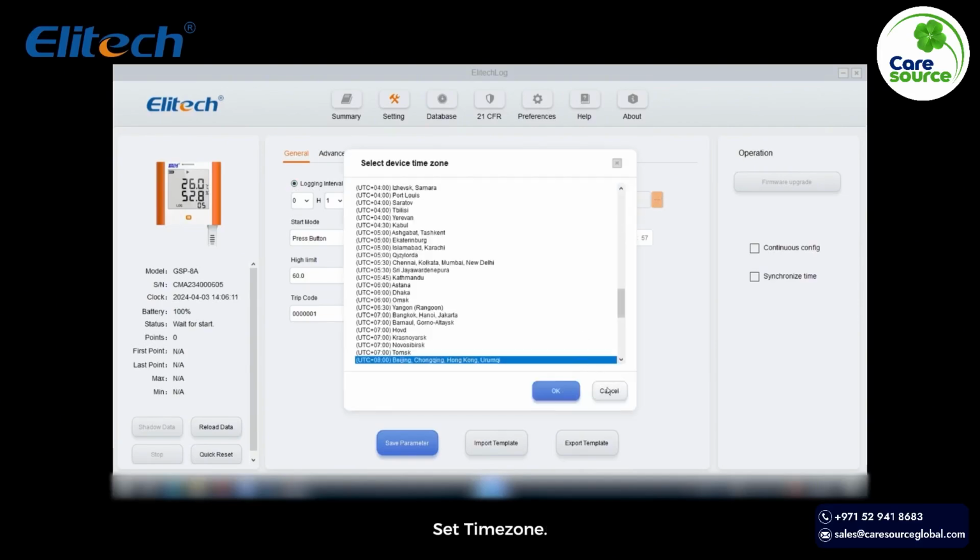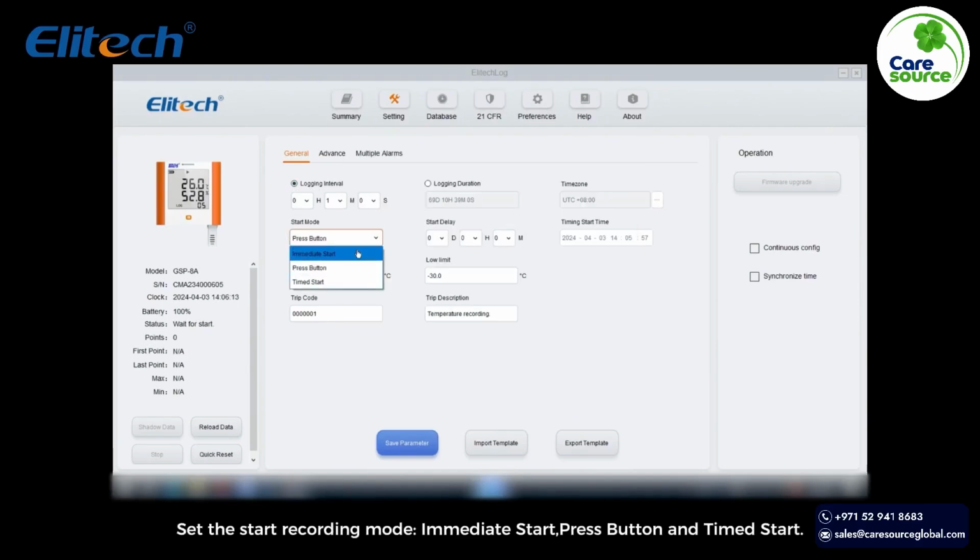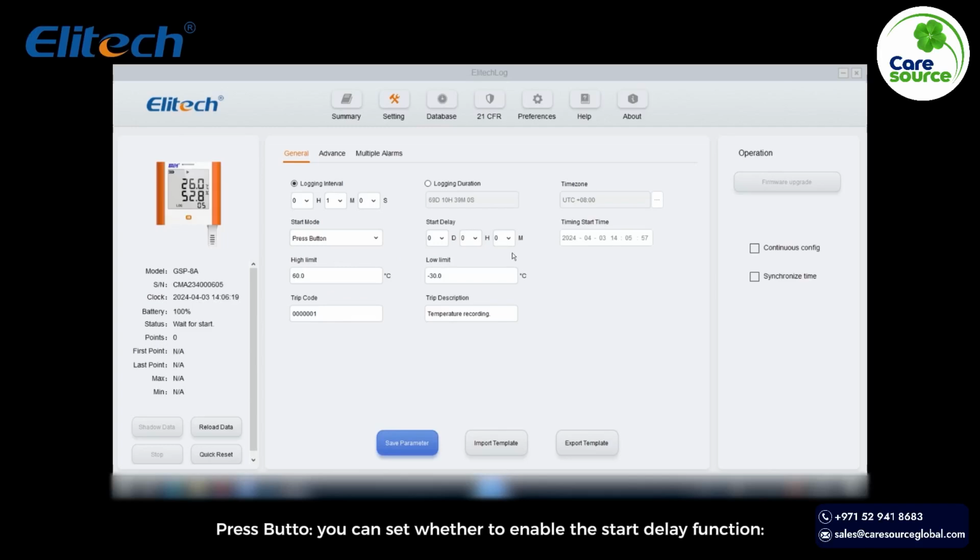Set time zone. Set the start recording mode: immediate start, press button, and time start. Immediate start records immediately after saving the parameters. Press button: you can set whether to enable the start delay function, how long after the device starts to record data. Time start: you need to set the start time.